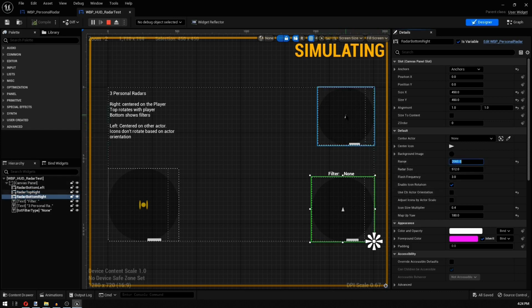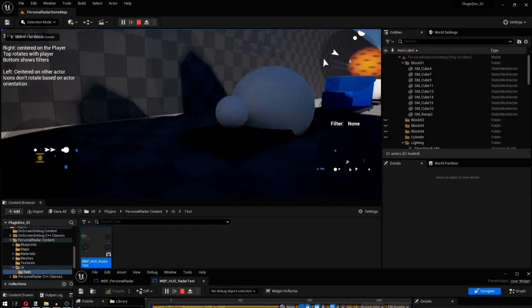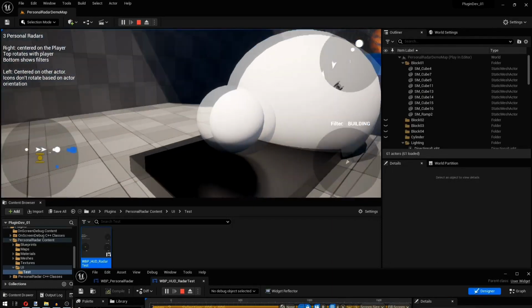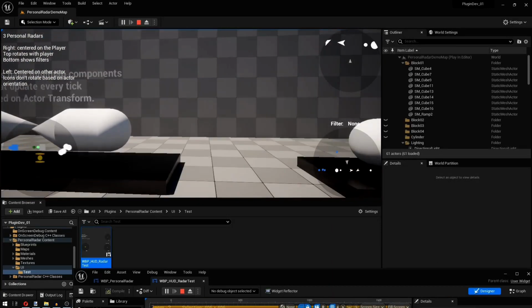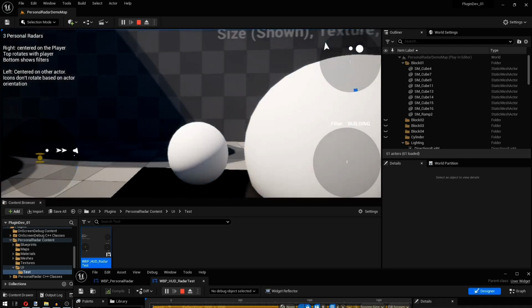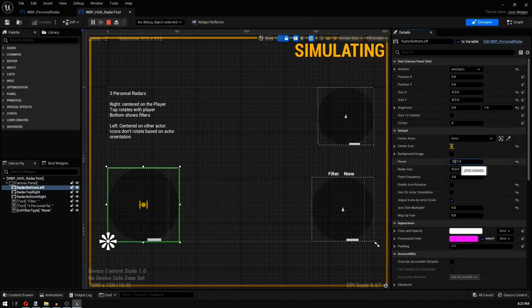The range is how far from the center actor, usually the player, that the radar shows. So this one up here has a range of 800. That's 800 unreal units, basically centimeters, so about 8 meters away. You can see things on the edge are about 8 meters away from the player. But the other 2, like the one on the bottom right and the bottom left, they have a much bigger range, so you can see things that are much further away from the center actor. This one has a range of 2,000, about 20 meters, and this one has a range of 2,500, about 25 meters.